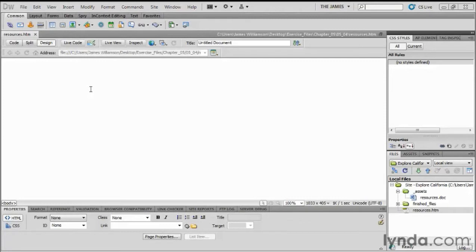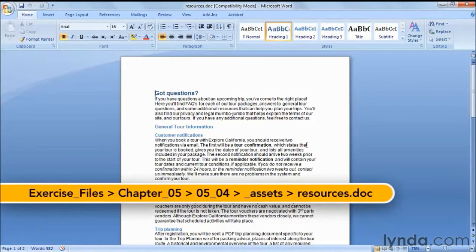So I have our resources.htm file open. Now, you may have noticed, if we're looking over at the Files panel, that we also have an assets directory that has a resources.doc in it as well. That, of course, is a Word document. And I'm just going to switch over to Word really quickly. And this is the document that we're going to be importing into our Dreamweaver file.